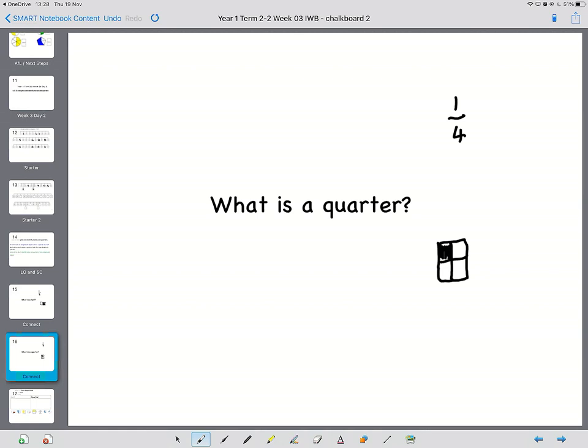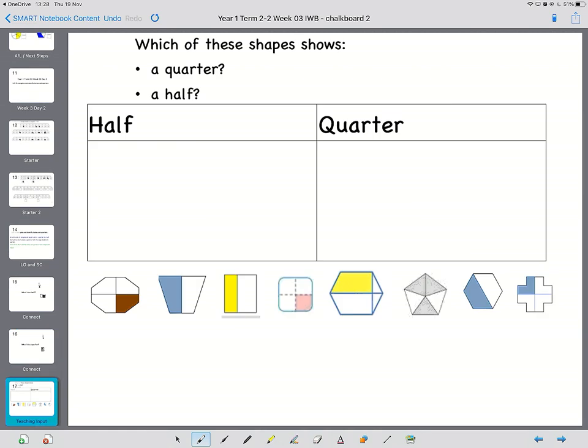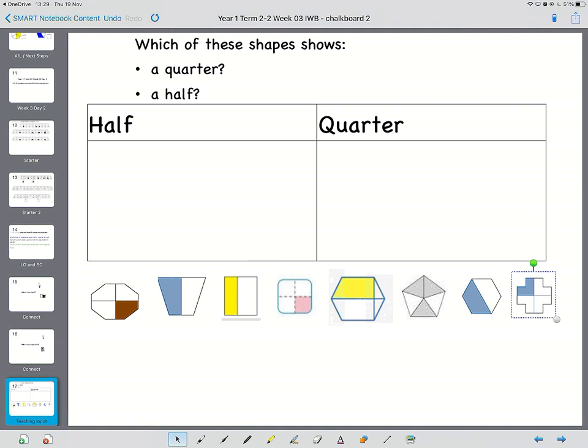Okay. So let's have a check if you can sort these into halves, quarters, and leave any that are neither behind. Okay. And when you're ready, we'll go through this as well. Okay, so let's have a go at these. This first one, is this a half or is it a quarter? Well, it's 1 part out of 4 and they're equal size, so it's a quarter. This one is 1 out of 2 equal size, so that's a half.